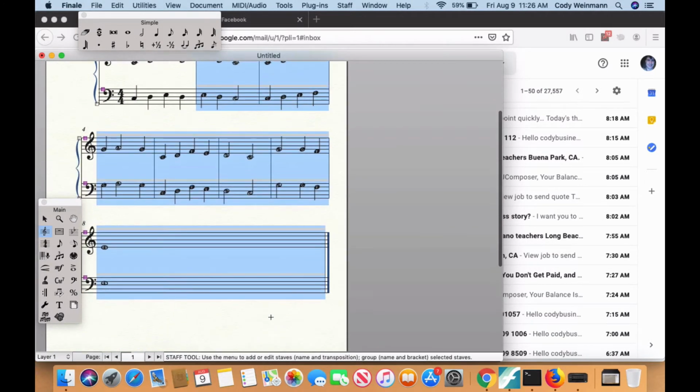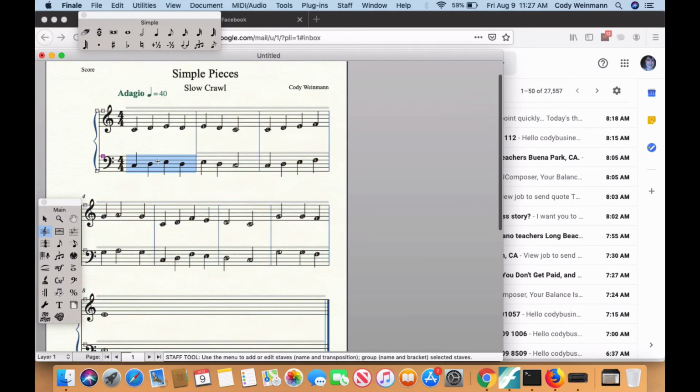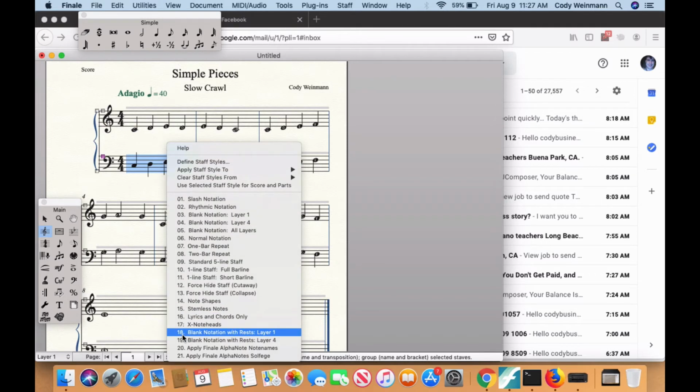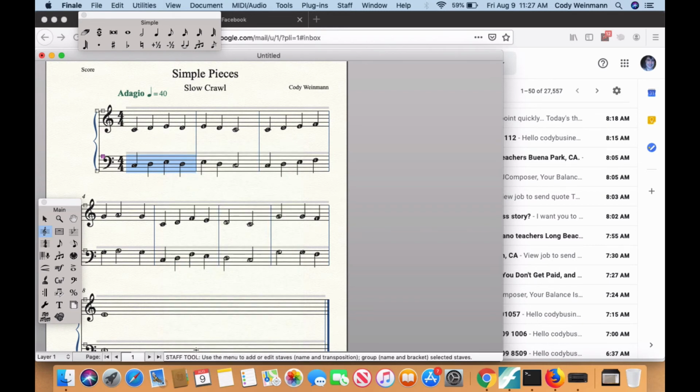You actually resize the staff, and then you put the note names in there by right-clicking or command or control clicking the staff tool. In the staff menu, it'll say Apply Alpha Notes to Finale Note Heads. And you just click that and it'll apply it to your whole score. Make sure that everything is selected when you do this. Otherwise, you'll have some trouble getting them all in there.